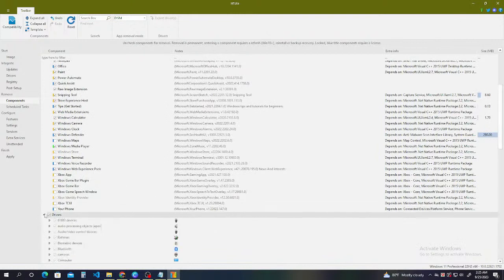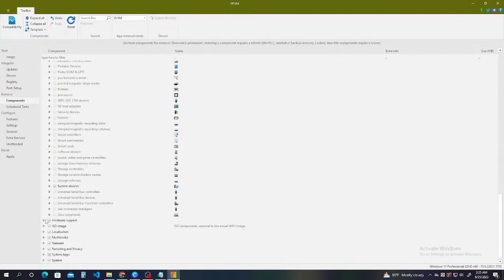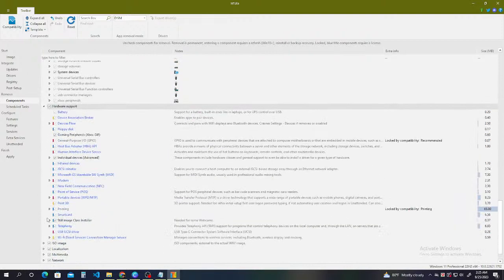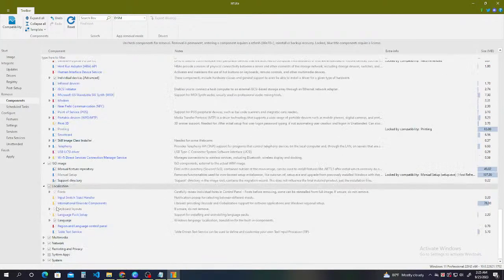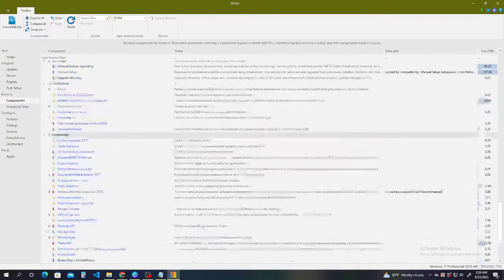So now let's go to drivers. There's nothing to check out here. Hardware support, nothing here as well. ISO image, manual feature, okay, whatever. Localization, input switch, and keep Unicode components, language pack setup, regional language panel, table of text. Okay, multimedia, let's see.